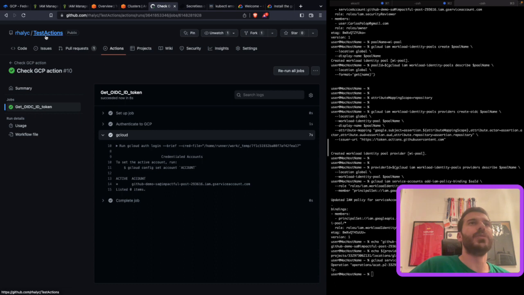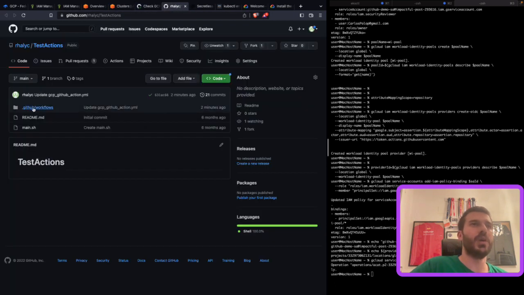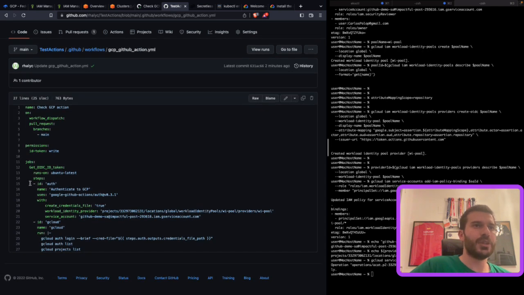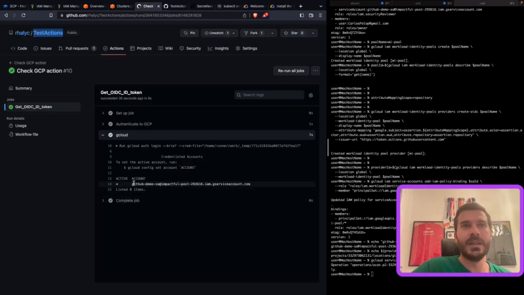What did we do? Let's check again the code that we have just run. What we have done is very easy. We have used a GitHub Action in order to configure the credentials, indicating the workload identity provider and the service account we want to impersonate, and then we have executed gcloud auth list and gcloud projects list just to check that it was working. It listed 0 items, we can't list anything, but we checked that it was correctly authenticated, as we can see here.